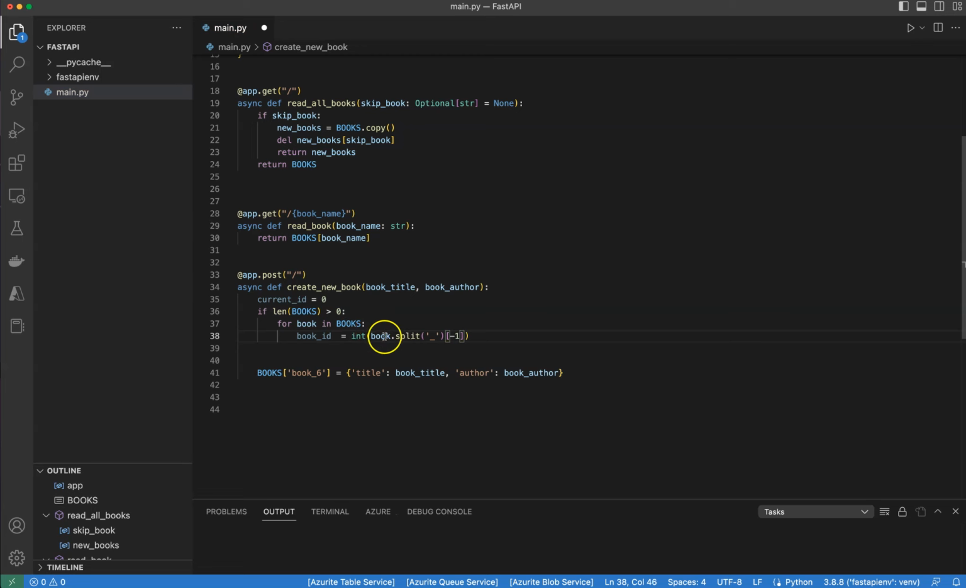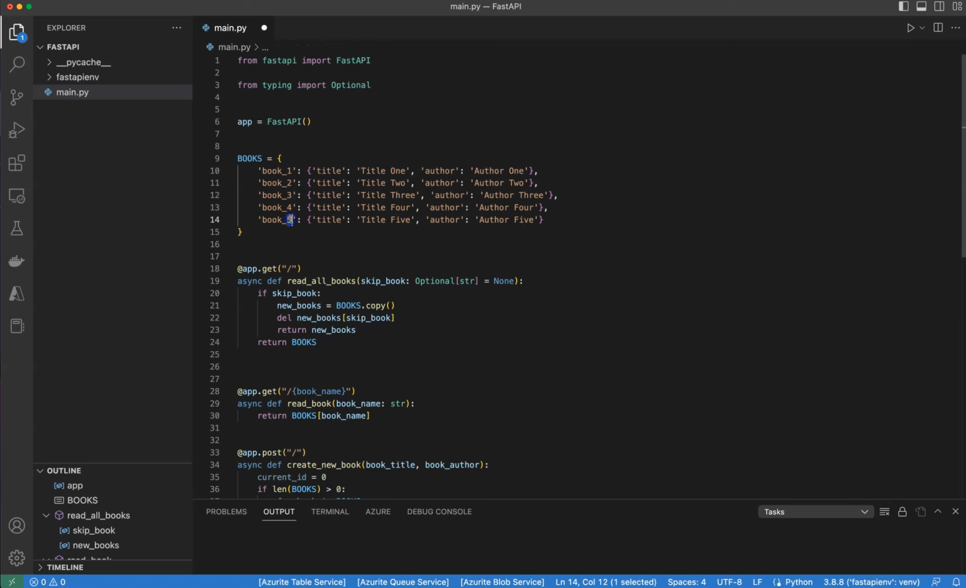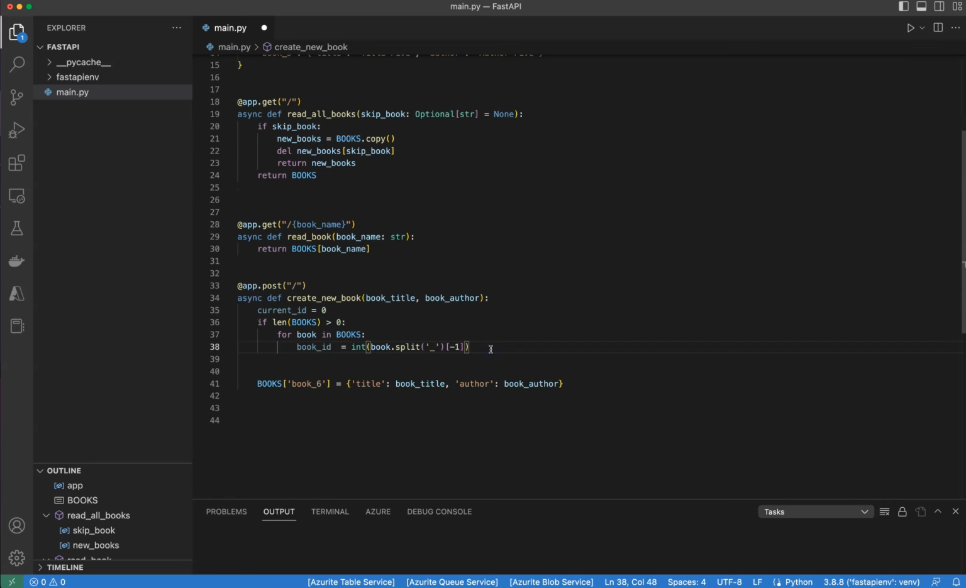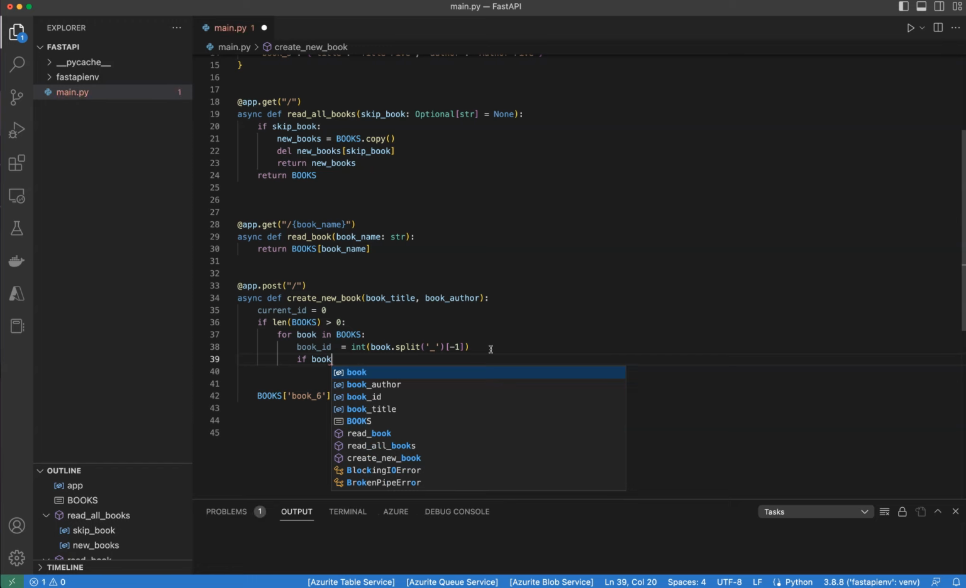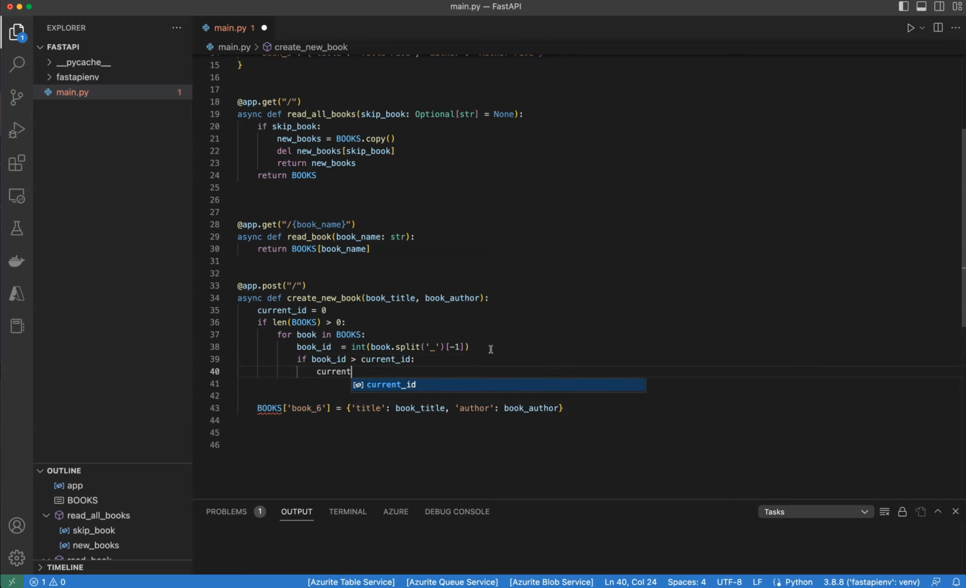And why do I need int here? Because usually it returns a string, but for my purposes I need an integer, right? Otherwise the logic won't work. So now if book ID greater than current ID, then current ID equals book ID. So what's going to happen here is the current ID is going to take on the last ID, right? But we don't need the last ID. We need to add one to it, right? We don't need to overwrite that.